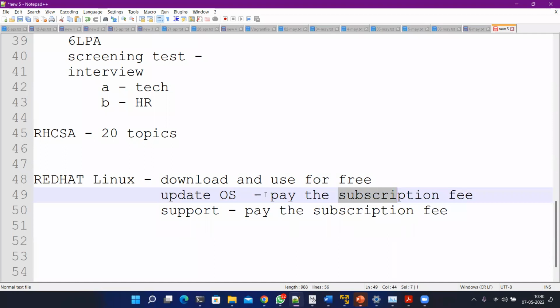Similarly, there are so many software products developed by Red Hat. You can use them for free, but if you want to update them or you want support, you need to pay the subscription fee. This is how Red Hat functions. This is how the Red Hat company earns.